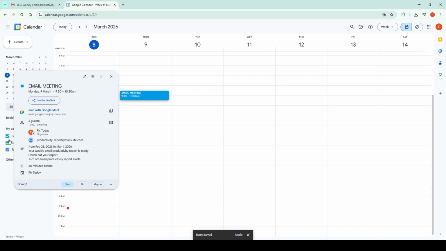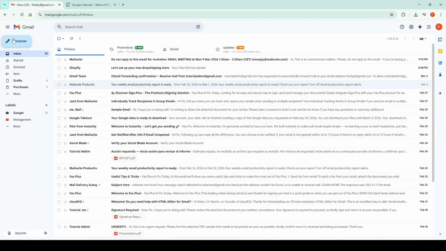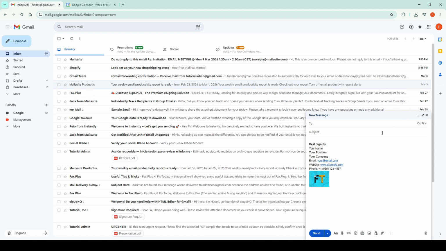Now let's look at another way to schedule a meeting directly from Gmail. Go back to your inbox and click the Compose button in the top left corner. This will open a new email window. Inside the Compose window, click the three vertical dots in the toolbar. From the options, click the calendar icon labeled Set up a time to meet in the bottom toolbar.